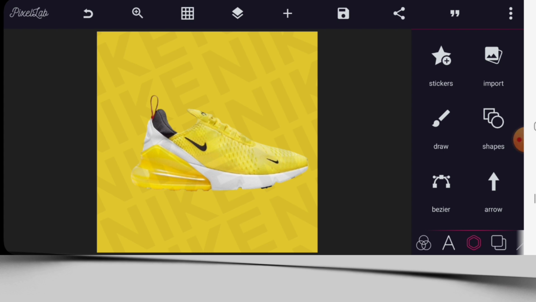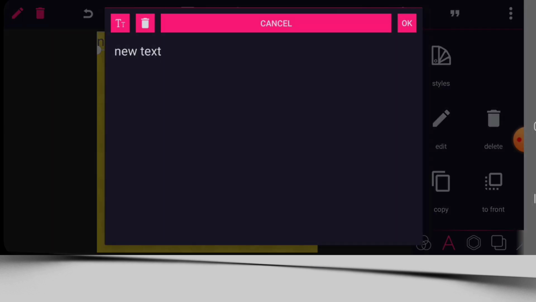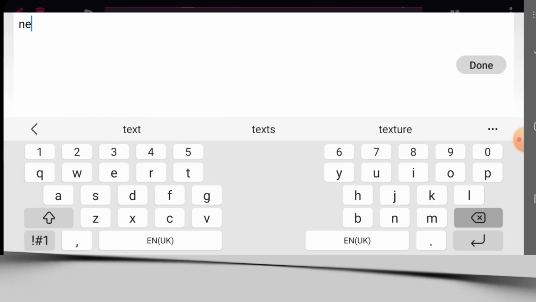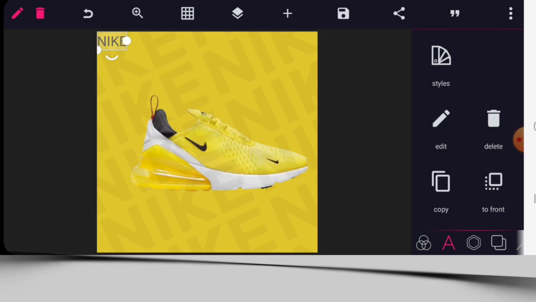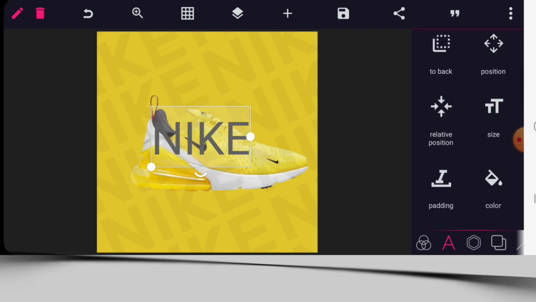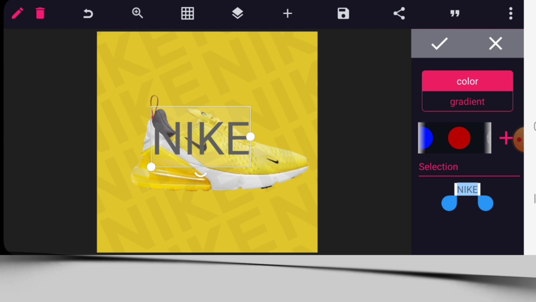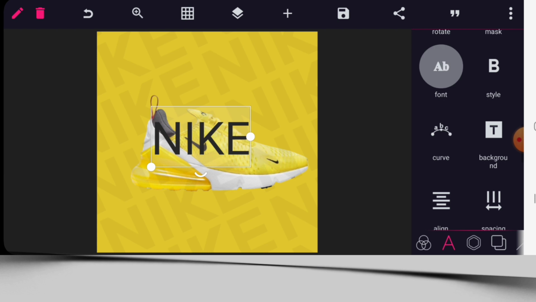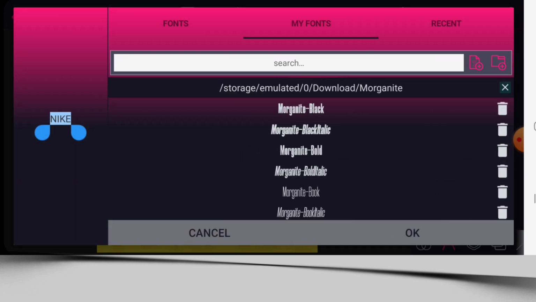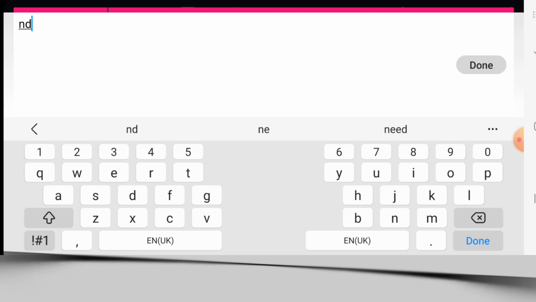And the next thing that we're going to do is to go to text area and write please subscribe to the channel for more other awesome tutorials. So we're going to write the name of the brand. Of course it is Nike, and we're going to change this color to a perfect black. Then we go to fonts. Mind you, I'm just using one particular font for this design, so I'm using Nexa.